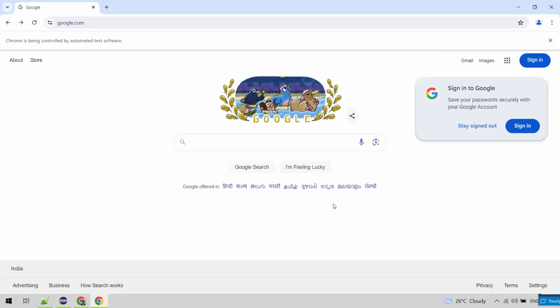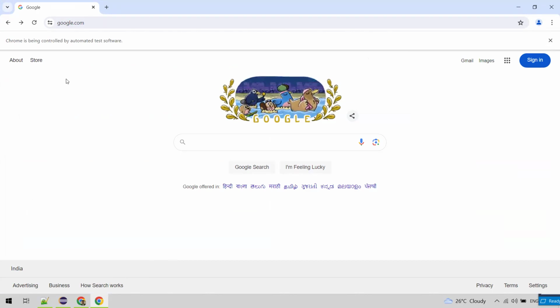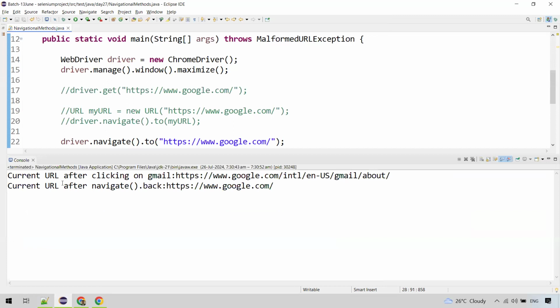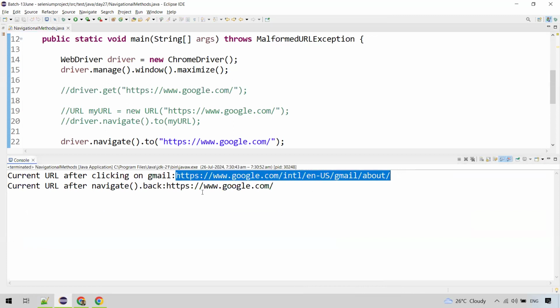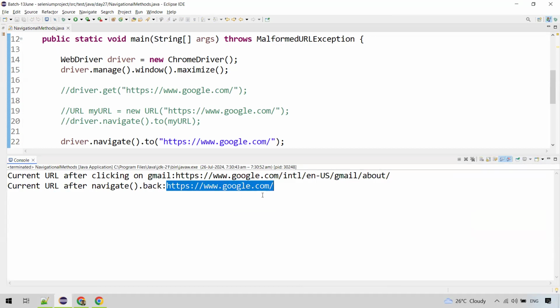Yeah, you can see we went to this Gmail web page, and also we came back, right? So you can see here, current URL after clicking on Gmail. So we visited this Gmail web page, and also the current URL after navigate.back. So this is the current URL after clicking on back. So we are back to the previous web page, right?